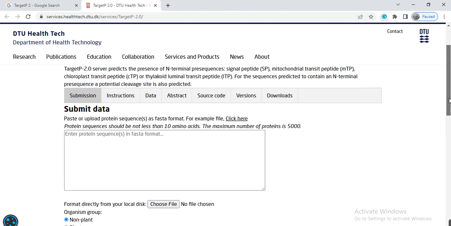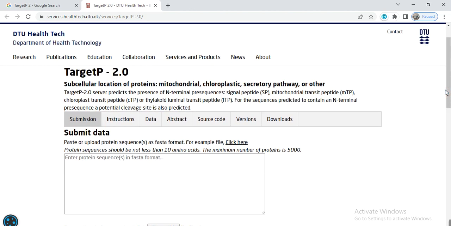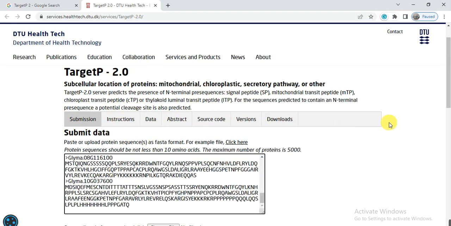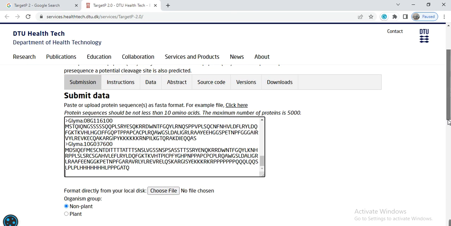This website is basically for the prediction of your protein in mitochondria, chloroplast, or secretory pathway. If your protein is located in the cytoplasm, nucleus, or any other part or organelle, it will show other. So here is some information about that. In this box, you paste your sequences, if you have one or more.